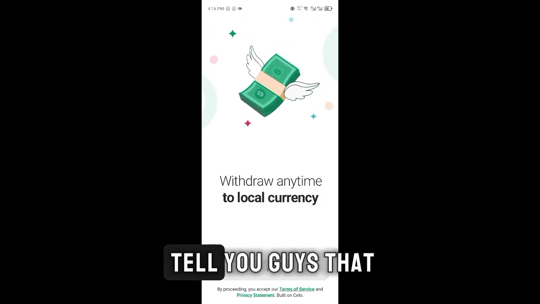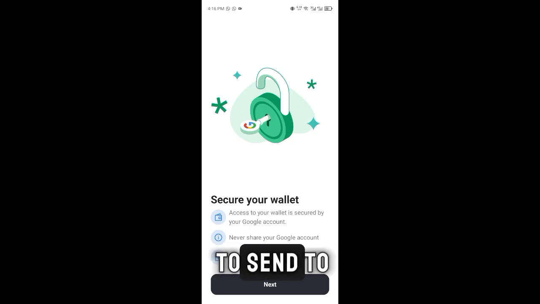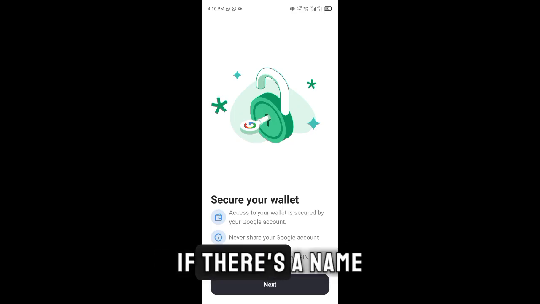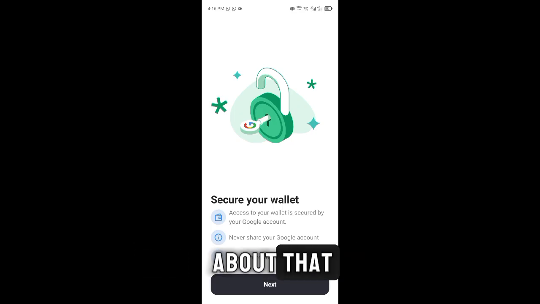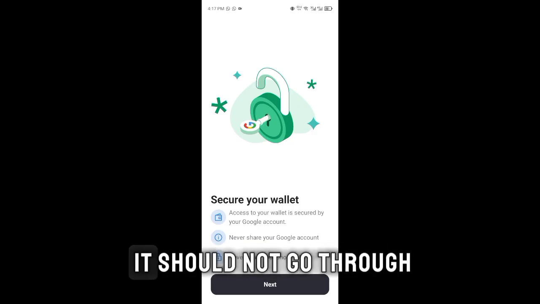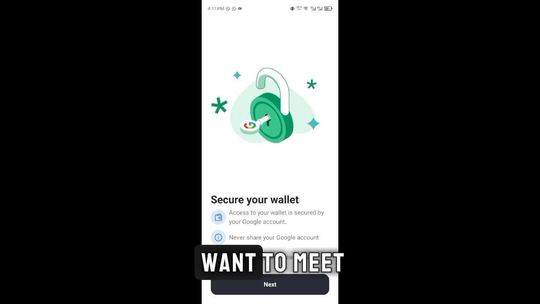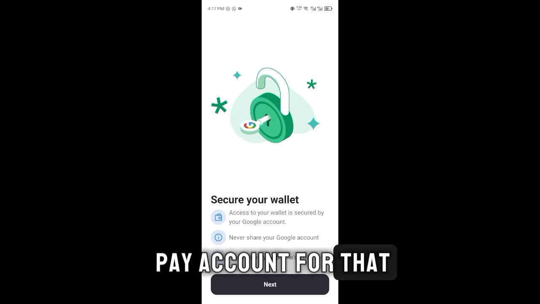While I wait, I want to tell you guys that apart from that, you cannot use the same MiniPay account to send to the same Kraken account. If there's a name difference, I'll show you how you can go about that. But any name difference that is apart from your normal name will just appear and will not go through. So ensure that for every person you refer, you create a MiniPay account for that person. Okay, so you click on next.